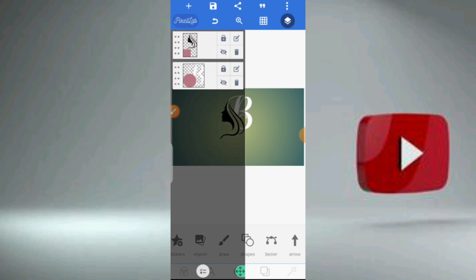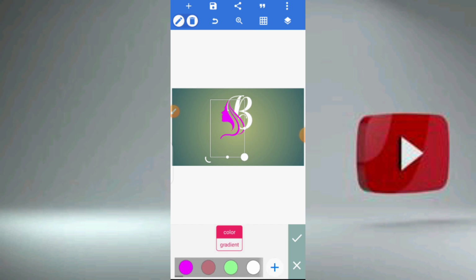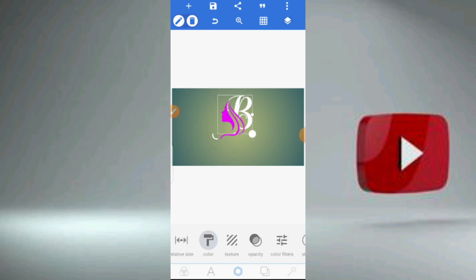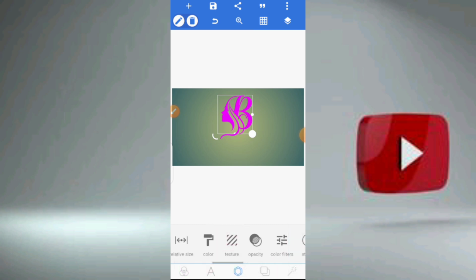Now let's give our first image color. Click on the layer, then click on it, then go to color, then enabled. Give it a color, that is color purple. You can use any color you like. The second one too as well, click on it, enabled. Giving it pink too as well. Wow, that's lovely, as you can see.